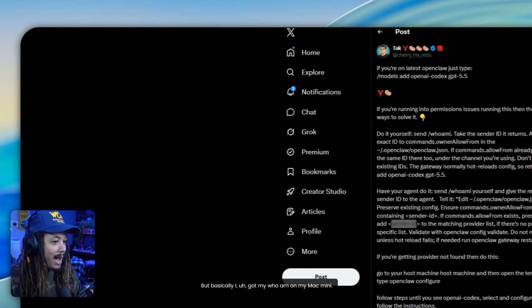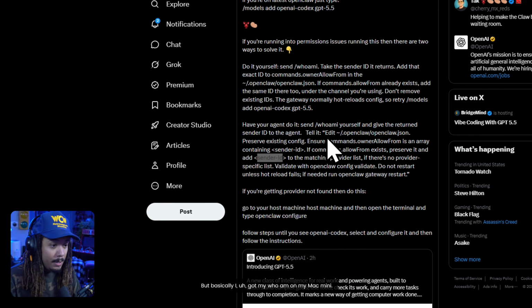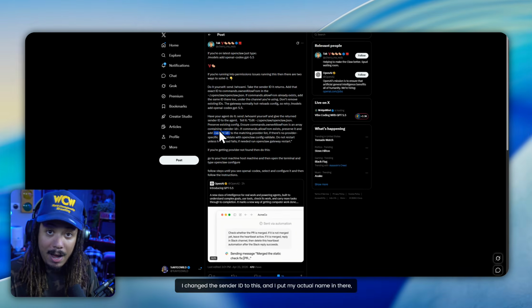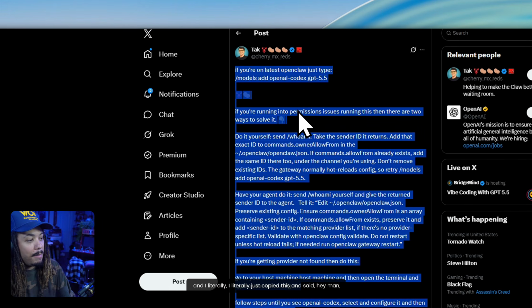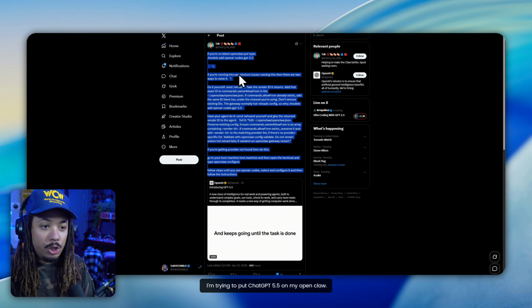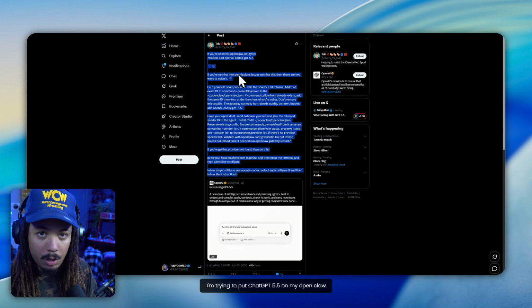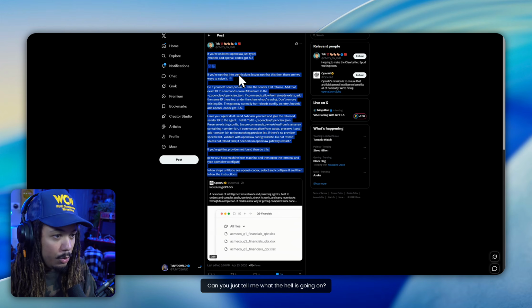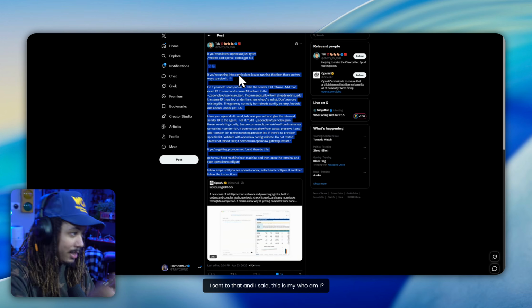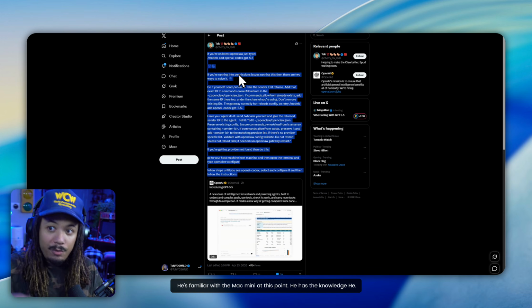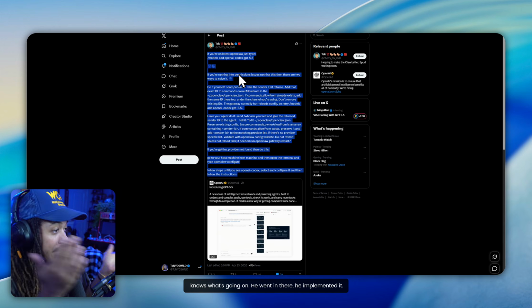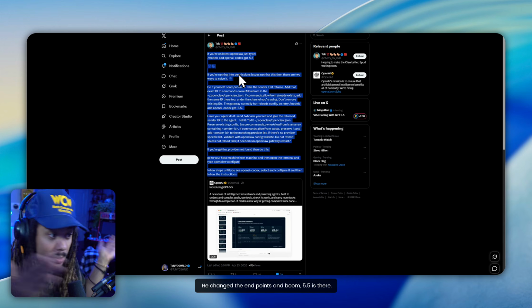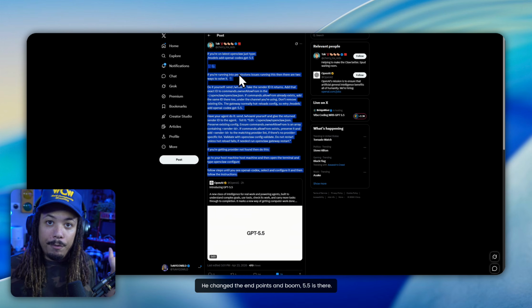Basically, I got my Who Am I on my Mac Mini. I changed the sender ID to this, and I put my actual name in there. I copied this and said, hey, man, I'm trying to put ChatGPT 5.5 on my OpenClaw. This tweet right here is telling me what to do. Can you just tell me what's going on? I sent that and said, this is my Who Am I. He's familiar with the Mac Mini at this point. He has the knowledge. He went in there, implemented it, changed the endpoints, and boom, 5.5 is there.